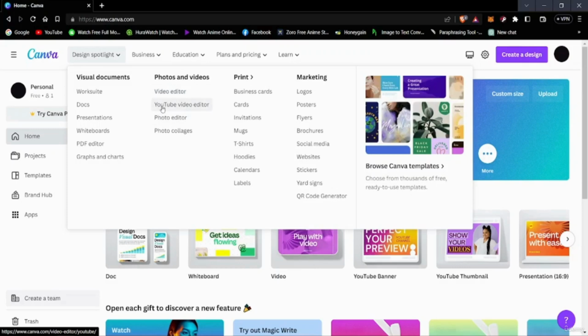There is also an interface with the YouTube video editor. Then the photo editor, you can obviously create photos here and edit them very nicely. Then photo collages, and then we have print: the business cards, invitations, mugs, t-shirts, hoodies, calendars. Now if you want to set up merchandise, you can actually use Canva to design your merchandise according to your brand, or if you want to make more goodies, you can use Canva.